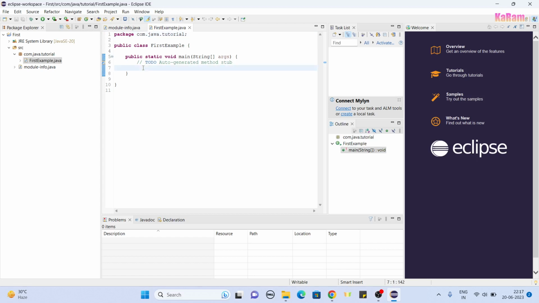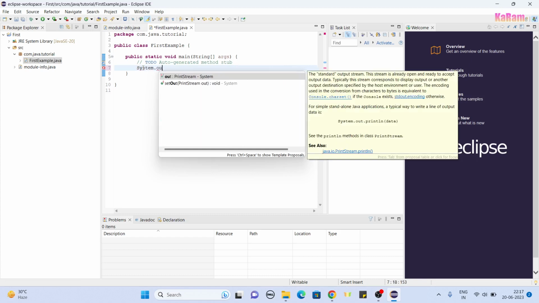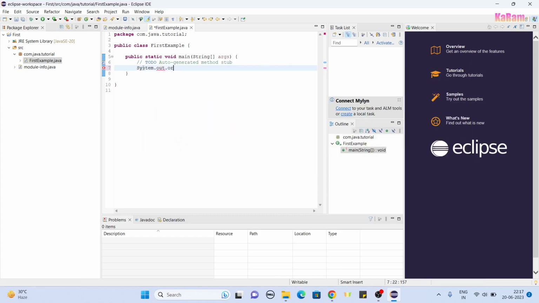Fine. So if you want to run your first Java code, you can print any statement here. I'm going to print here System.out.println and I'm going to print hello world.